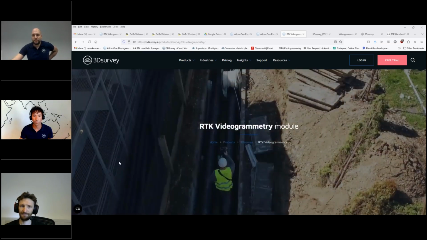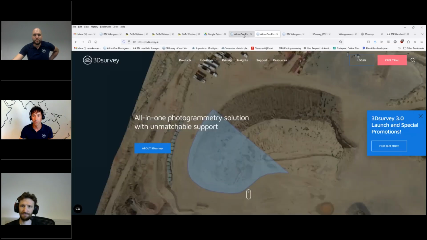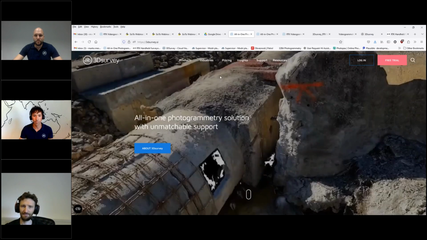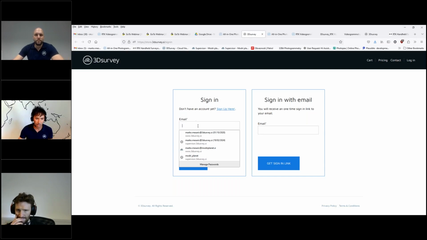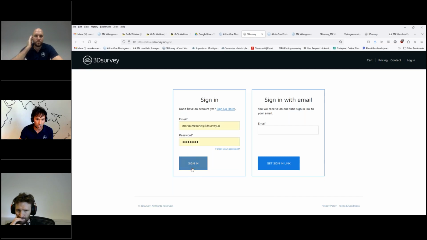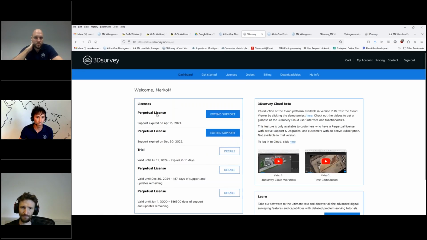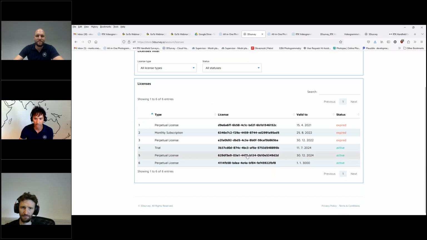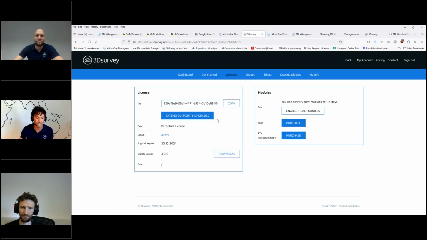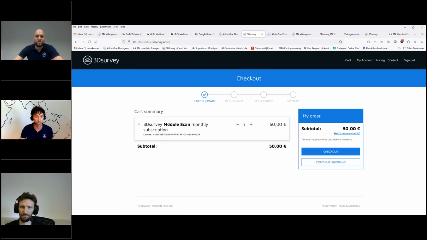Simply go to the 3Dsurvey webpage and log in with your account, using the email the license is attached to. If I log in with my email, I have a number of licenses. For example, if I take my perpetual license, I can purchase an additional module for this license. I select purchase, and here is my Scan module, and I go to checkout, and that's it.